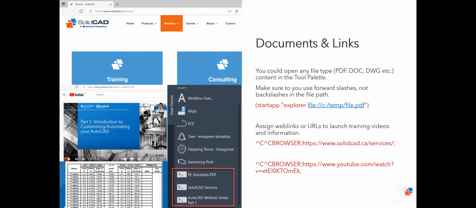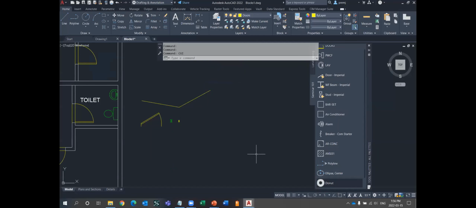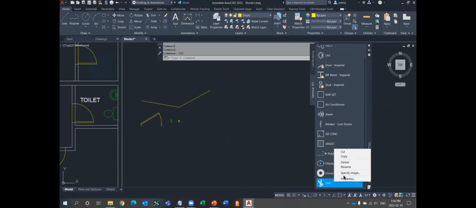So let me show you how we can get some of those items going. In the tool palette, I'm going to make a few copies here.